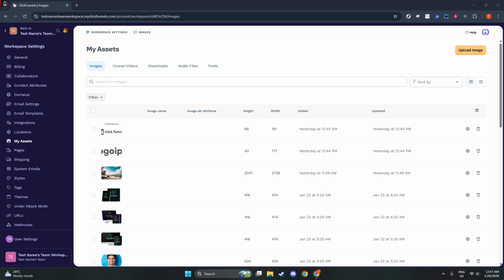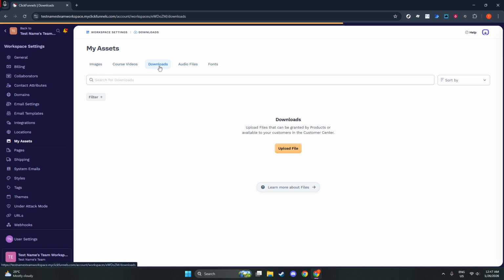Within My Assets, click the Downloads tab. The Downloads tab is specifically designed for files you want people to save or access directly, such as PDFs, ebooks, checklists, zip files, and other digital resources. Keeping downloads separate helps you find them quickly and keeps everything tidy.